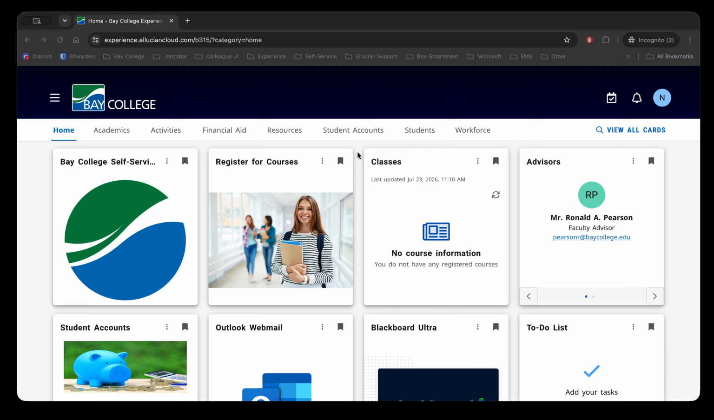Experience is a flexible and modular site that allows you to prioritize the content important to you while connecting you to all of your classes and Bay College's services. Content in Experience appears in boxes called cards.